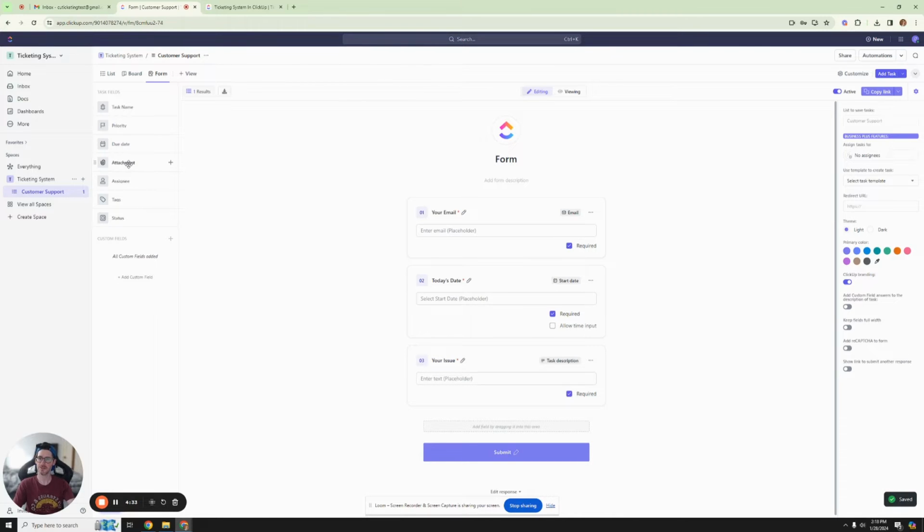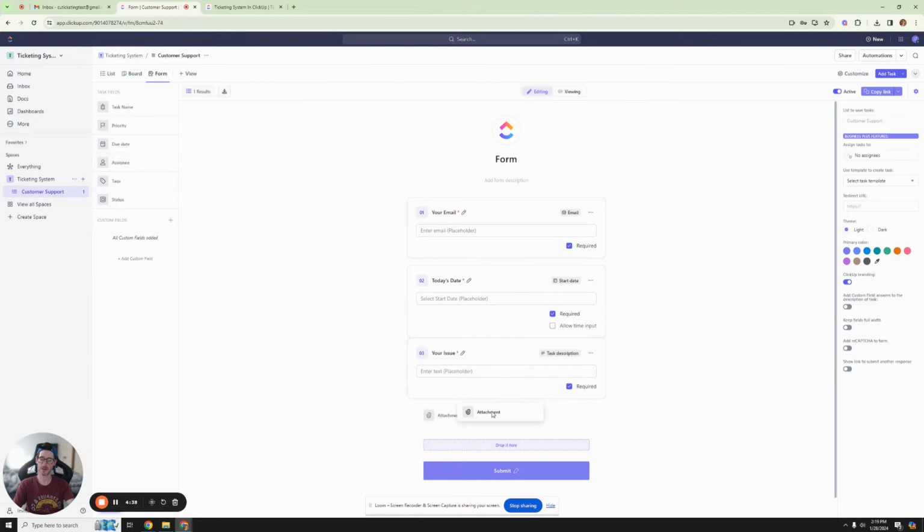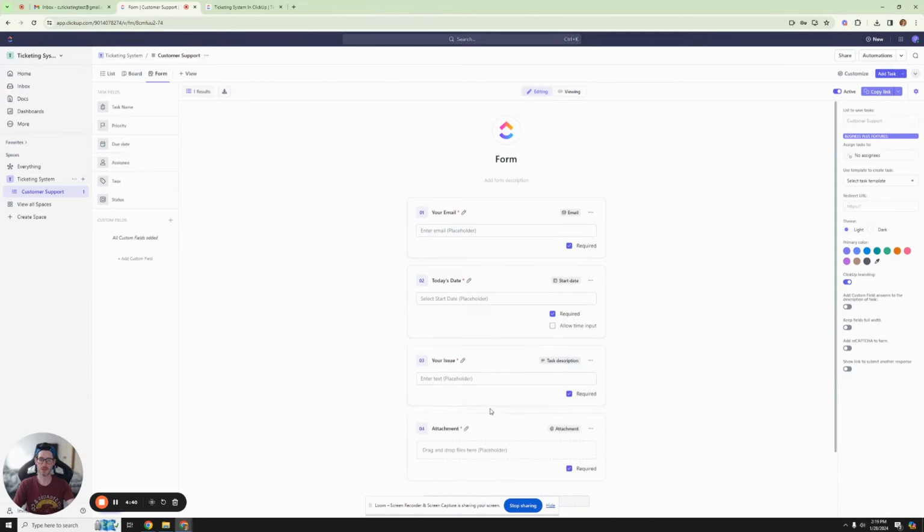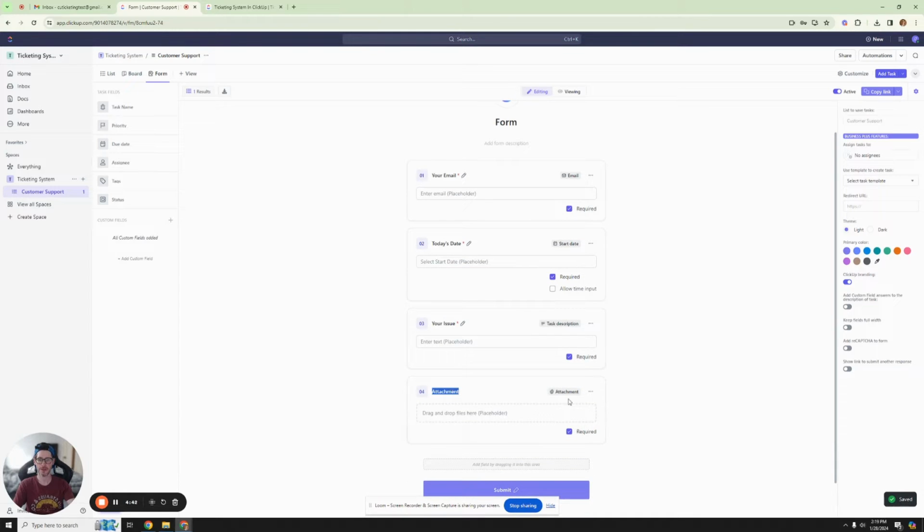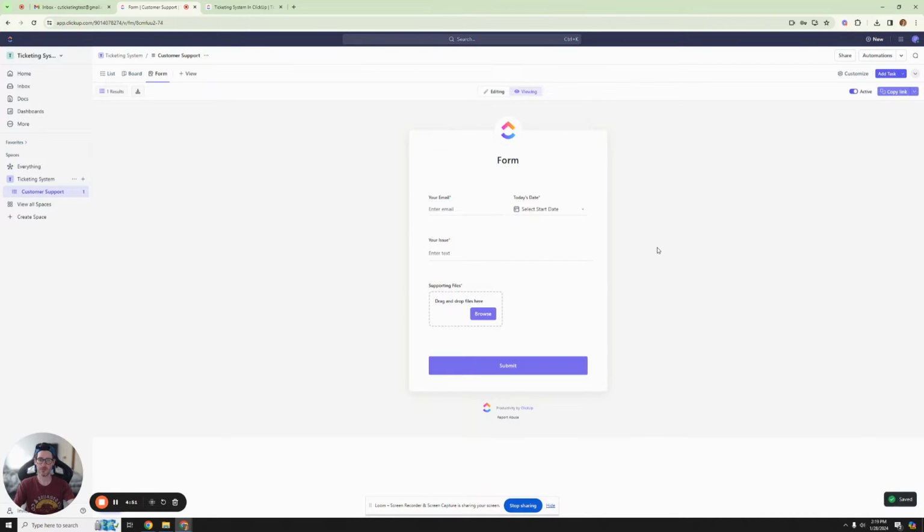And finally, just for the sake of keeping this simple, I'm going to drag in another custom field, the attachment custom field, and drop it down here. I'm going to name it supporting files. Now if we go over to viewing, we can see all of our custom fields are here.